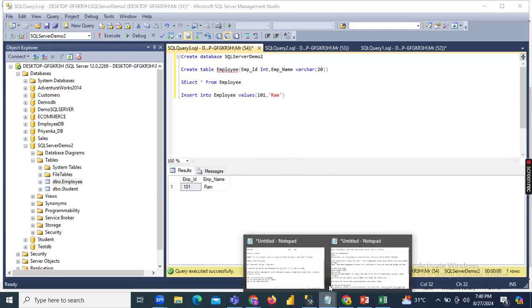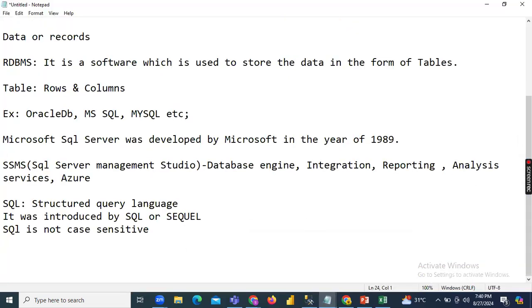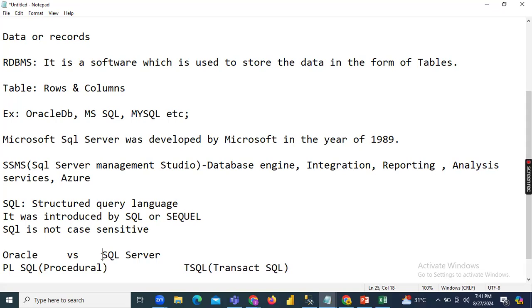Now I'll tell you, in the market we have Oracle and SQL Server, right? Why do we want to use SQL Server only? Why can't we use Oracle? In the market we have the Oracle developer, meaning PL/SQL. Oracle is called PL/SQL developer, and in SQL Server we have Advanced SQL, nothing but T-SQL, that is Transact SQL. And PL/SQL is nothing but a procedural language.